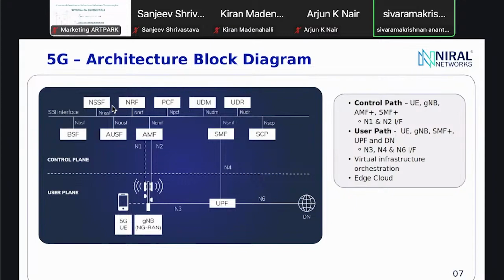One of the next functionalities of the AMF is mobility management. AMF is responsible for tracking the location of UEs within the network. It maintains UE location information using the tracking areas and updates the UE location when it moves to different areas. When the UE moves from one gNodeB to another, the AMF facilitates the handover process as well.